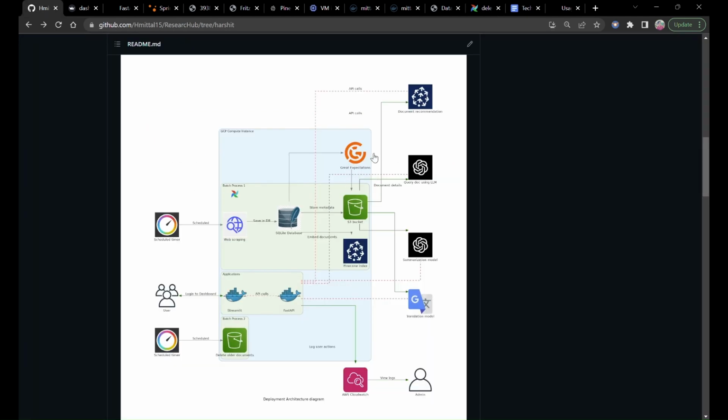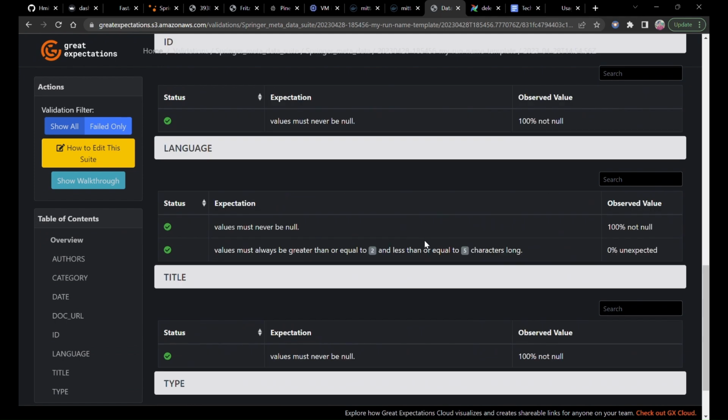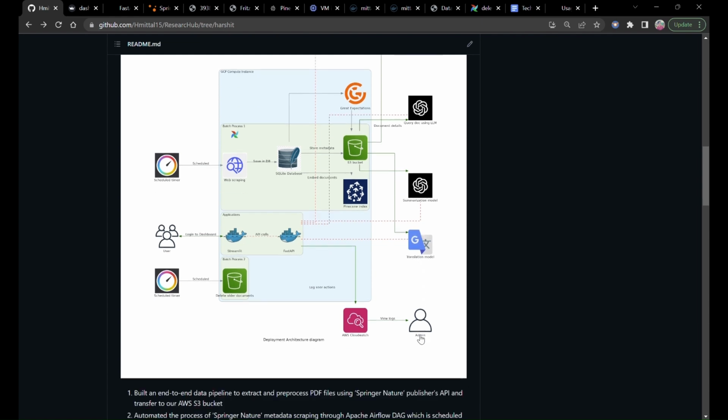And we are using Great Expectations to perform some data cleaning and data validation checks. This is the report for that. We have 11 test cases and all of them have successfully passed. And we are logging all the user actions in our AWS CloudWatch logs. And these are the 4 model as a service functionalities which we just saw.